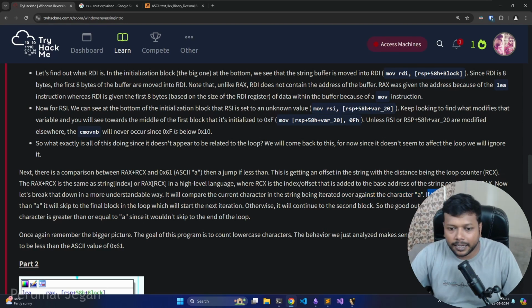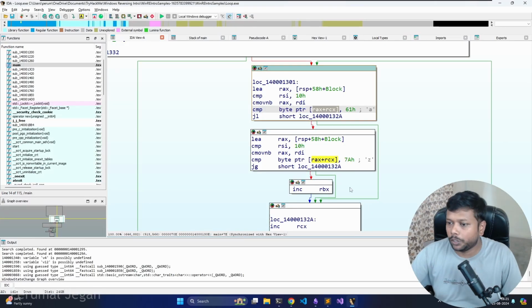If the current character is less than A, it will skip to the final block in the loop, which will start the next iteration. Otherwise, it will continue to the second block. I think I understood this one. So we compare the character we enter with the character A, and if it succeeds, it will move to the next one. Otherwise, it will move to the end of the block. It will start the next iteration.